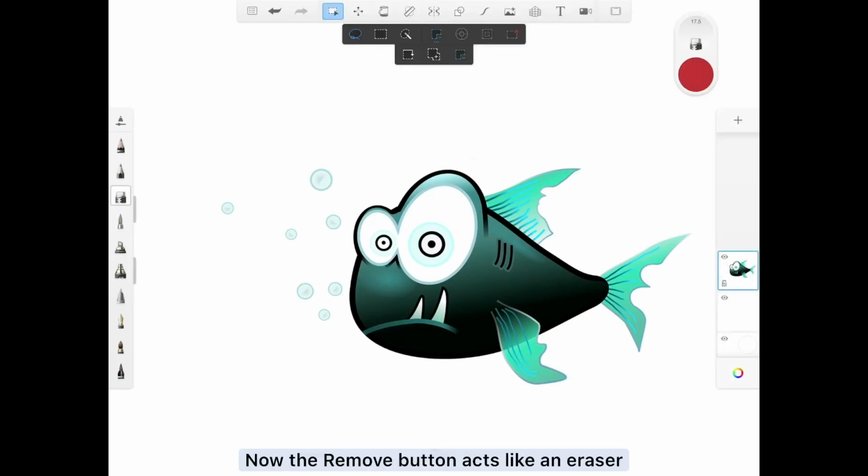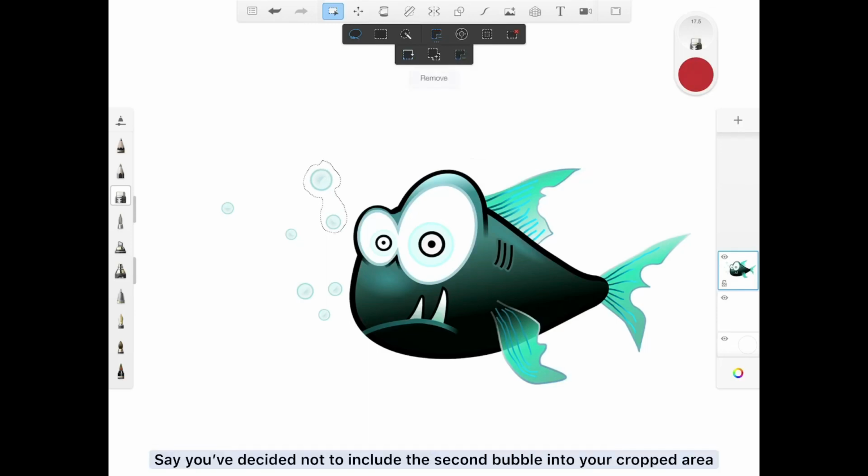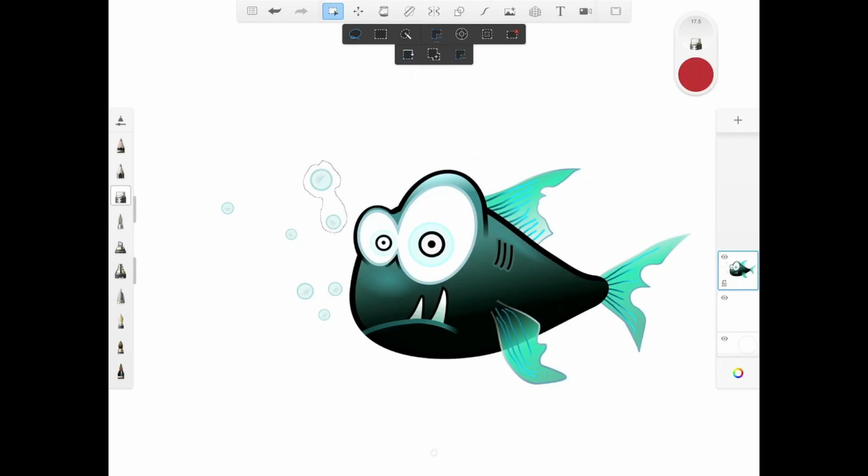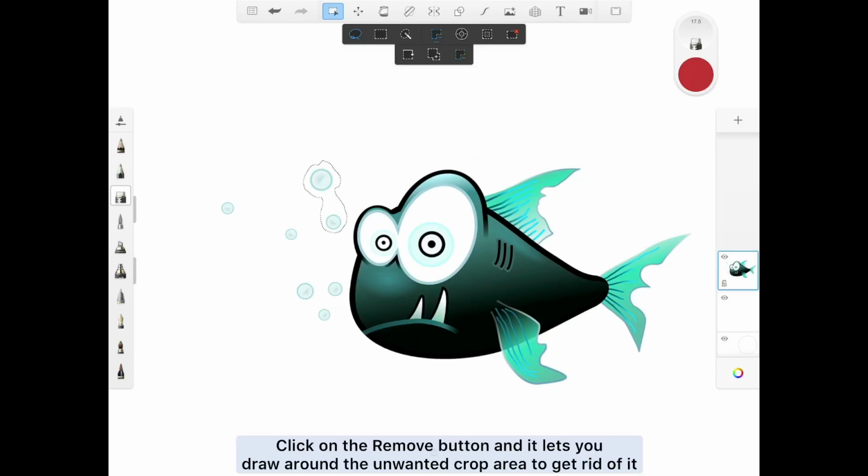Now the remove button acts like an eraser. So first you need to have a cropped area drawn. Say you've decided not to include the second bubble into your crop area. So you click on the remove button and it lets you draw around the unwanted crop area to get rid of it.